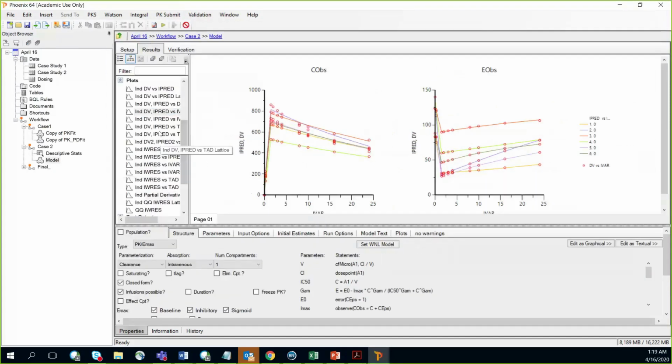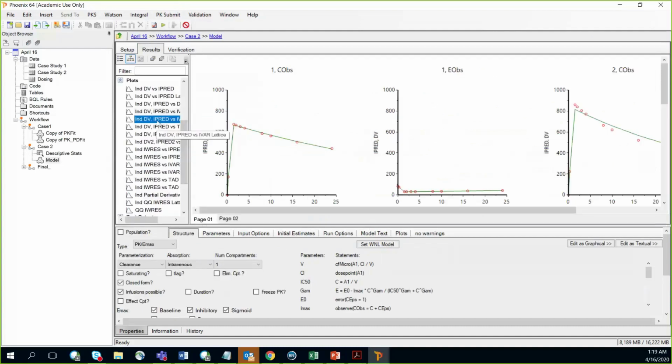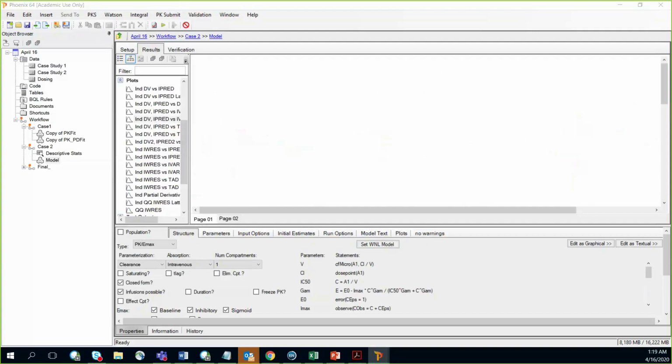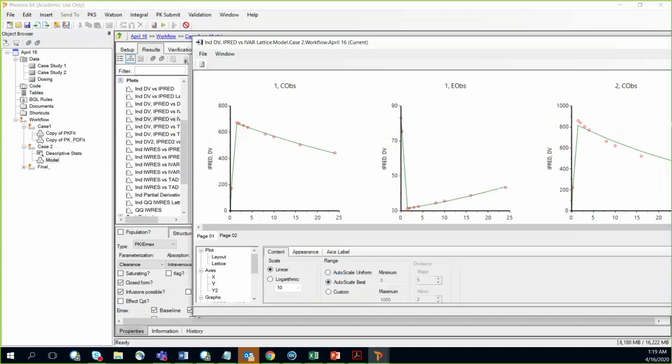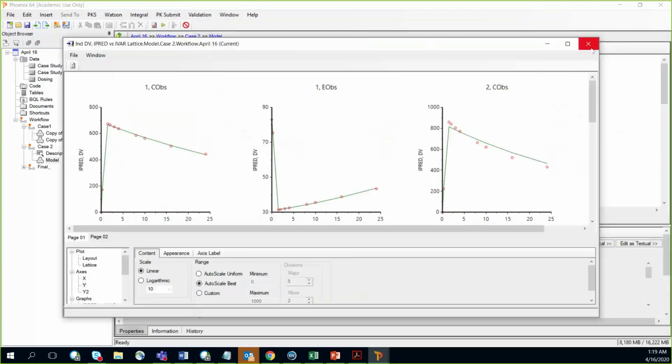And overall, looking at my individual fit, it looks perfectly fine for me. And if you want to export, you could also change these options here to just go into y-axis and auto scale to the best. So it would give you a better look for your individual graphs as well.